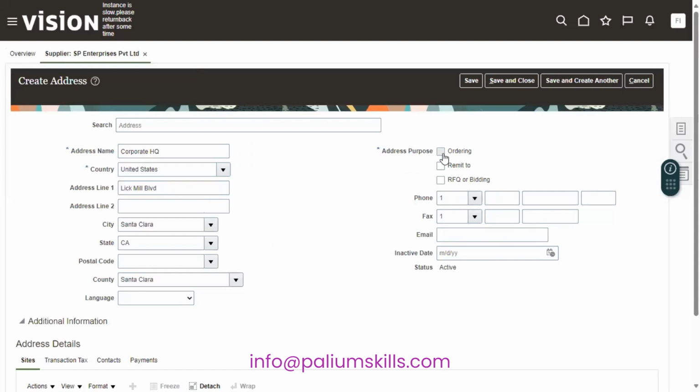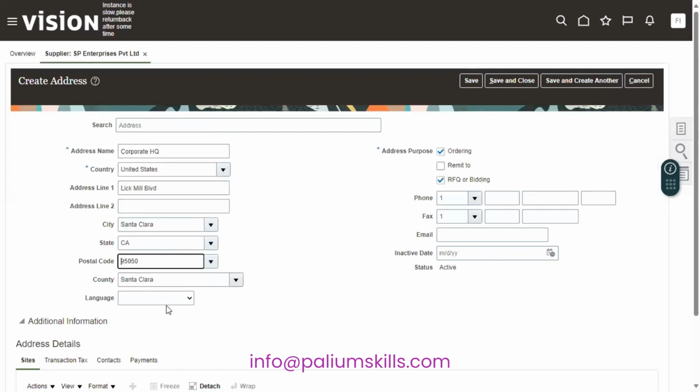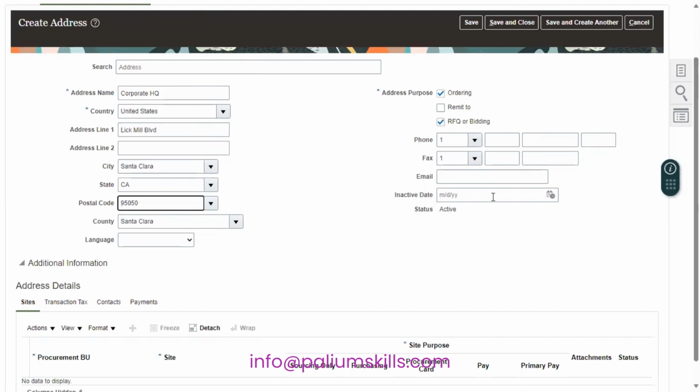So it could be RFQ. Any request for quotations is basically what it is talking about. And the email of that particular address. Save it.